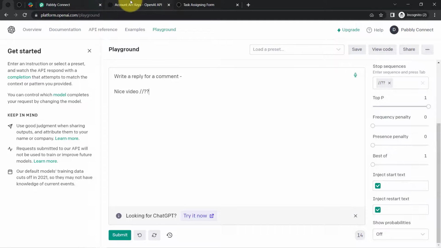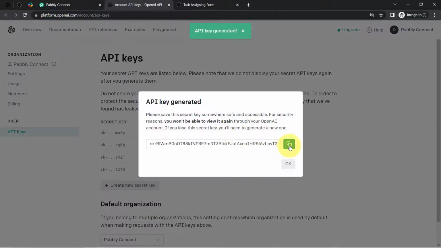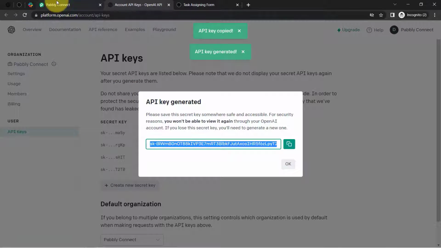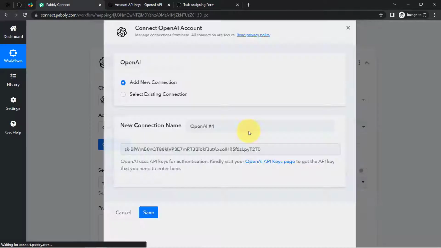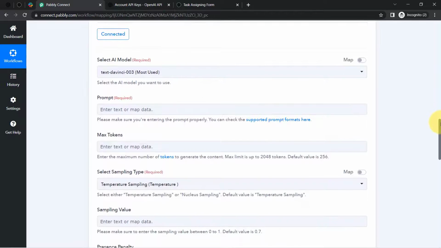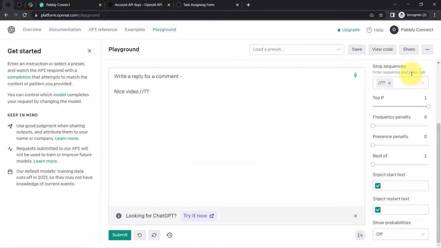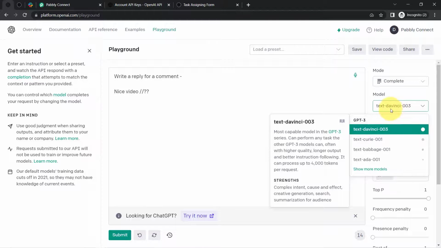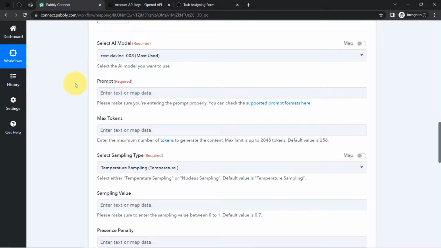So let me go back to the API page and first generate a new token. I have generated it, copied it, come back to Pabbly Connect, pasted it and clicked on save, and this is how you can connect your OpenAI application with Pabbly Connect. Now here you can see these are the same settings. As I have told you, it was asking me to select the model name, that is text-davinci-003. So I am going to select the same model here also, that is text-davinci-003.